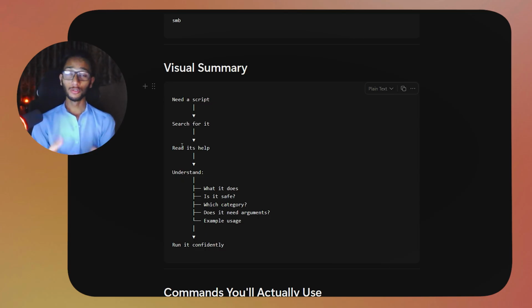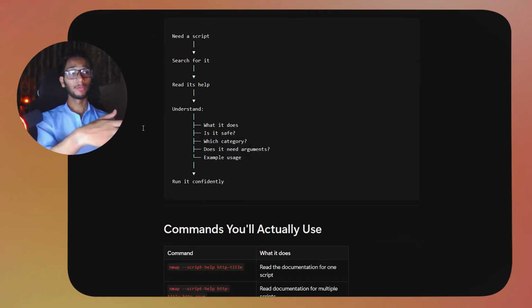And if you search a script and you don't understand what the script does, you will use the script help command and specify the script. It will tell you what the script does and how it works, and once you understand, you will be able to run that. Hope you understood what we talked about so far.